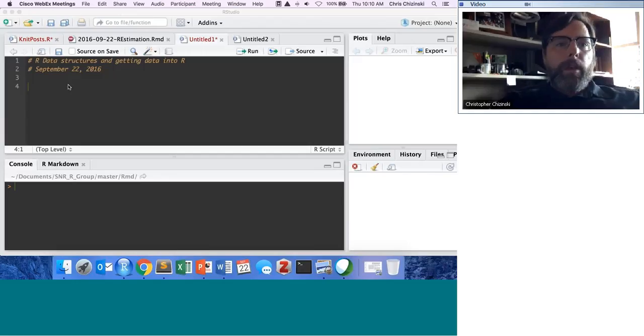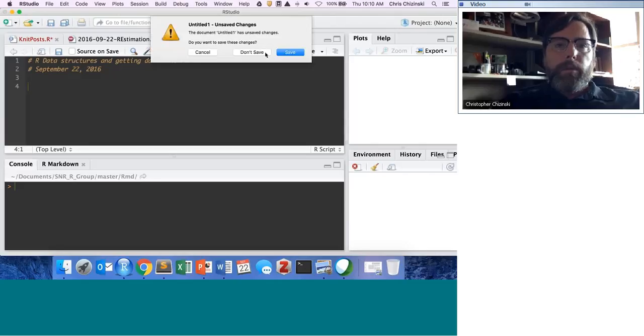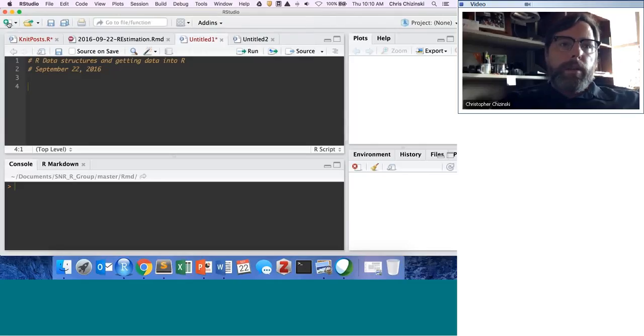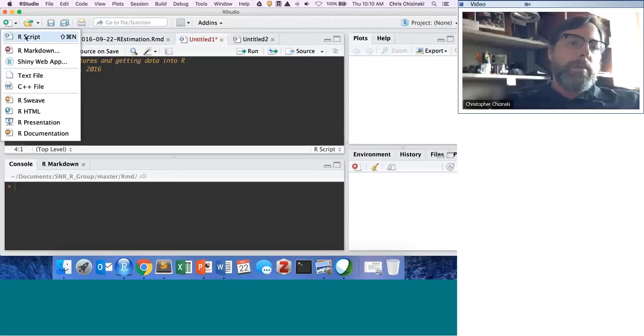Okay. So when you start up R Studio, click on this in the upper left here, this little notepad, and click on R script. You can see these are all the different types of files that R Studio can use. We're going to be working with R scripts.